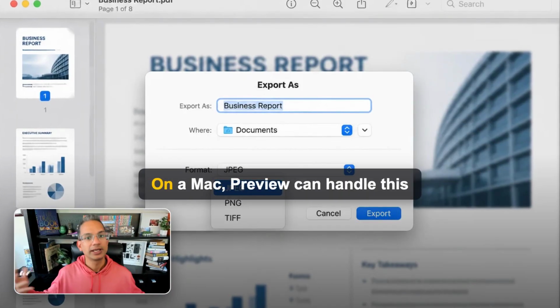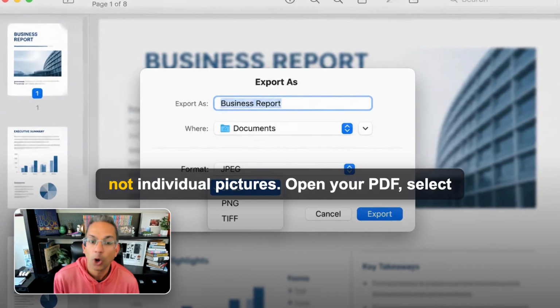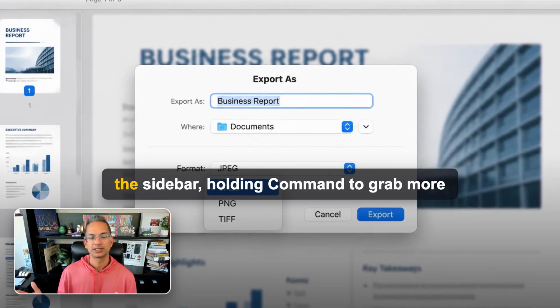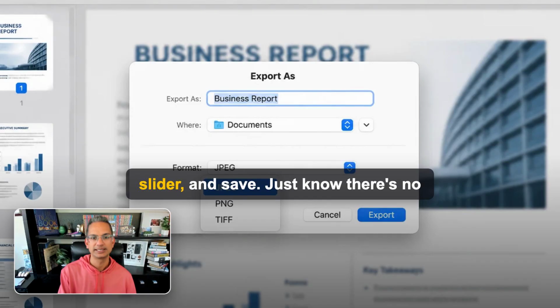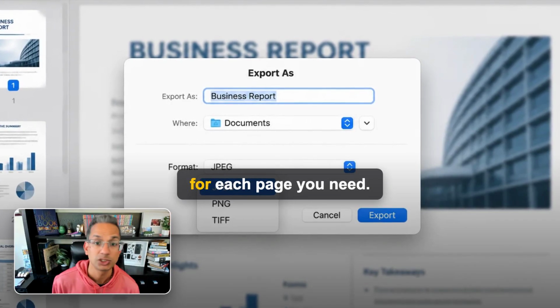On a Mac, Preview can handle this too, though it exports whole pages, not individual pictures. Open your PDF. Select the page or pages you want in the sidebar, holding Command to grab more than one, then go to File and Export. Pick your format, adjust the quality slider, and save. Just know there's no batch option here, so you'll repeat this for each page you need.